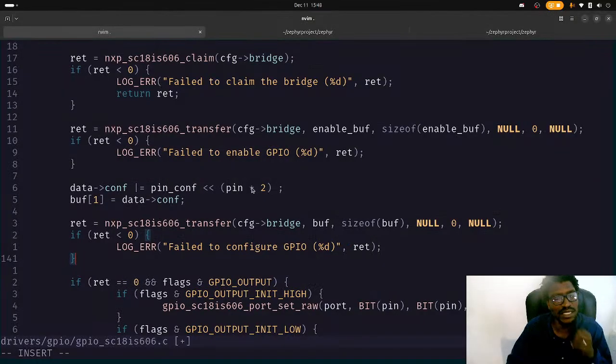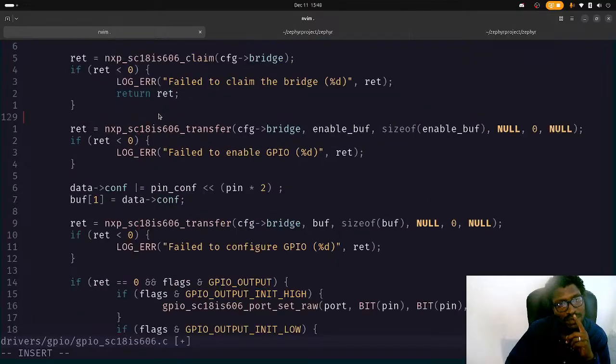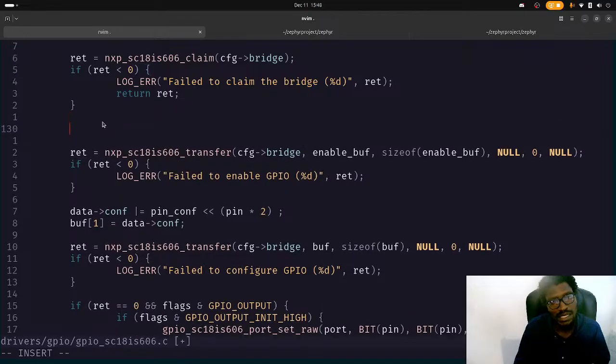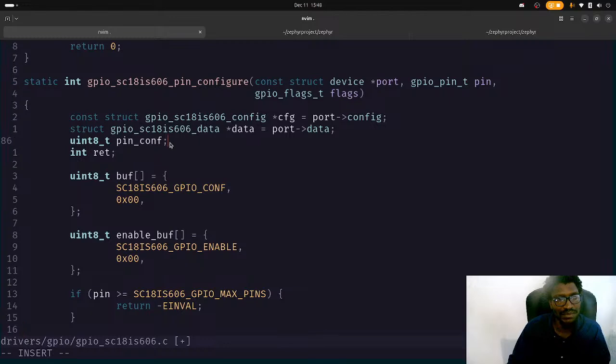Should I be shifting it here? Pin conf. Should I be shifting it? Yes, 0. Yeah, let's see if we can shift it here. uint8. So they don't like it when you do that. You want to declare everything at the top so that you can use it later.